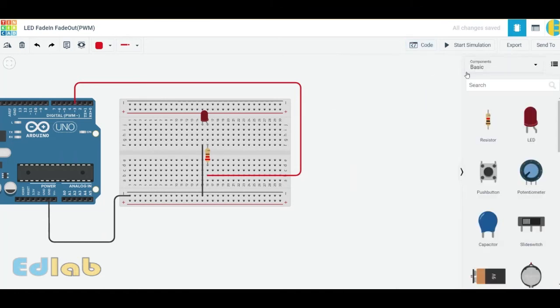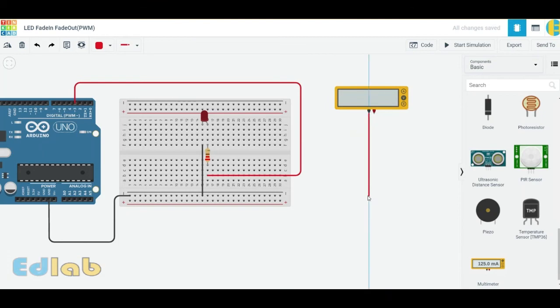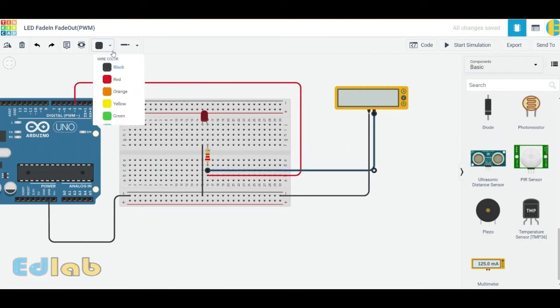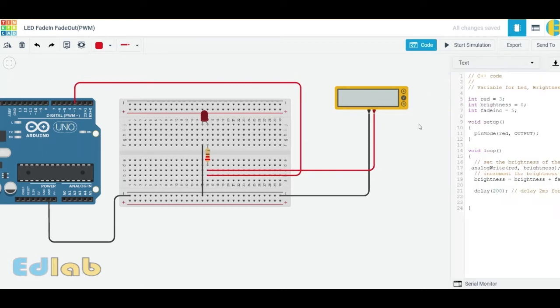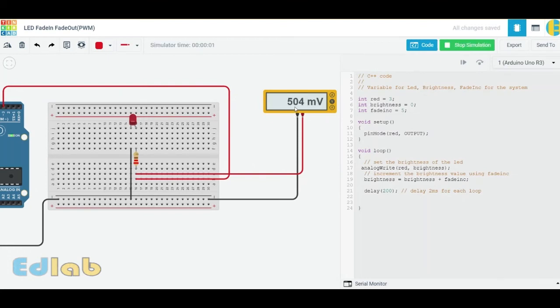To see the voltage values increasing, we can use here a multimeter. The ground of the multimeter connects to the ground of the circuit, and the positive of the multimeter connects to the positive of the LED. So it will read out what the values of the voltage are. When we start the simulation, you can see the voltage is increasing and the brightness value of the LED is increasing also.